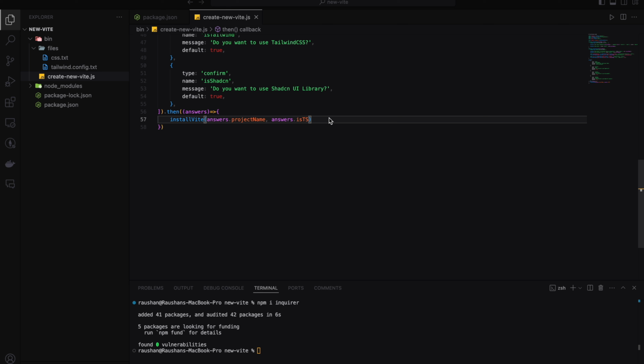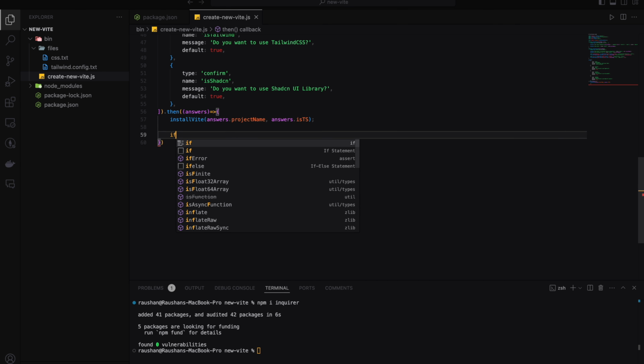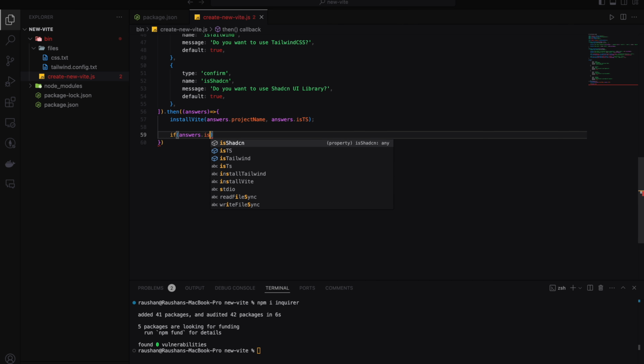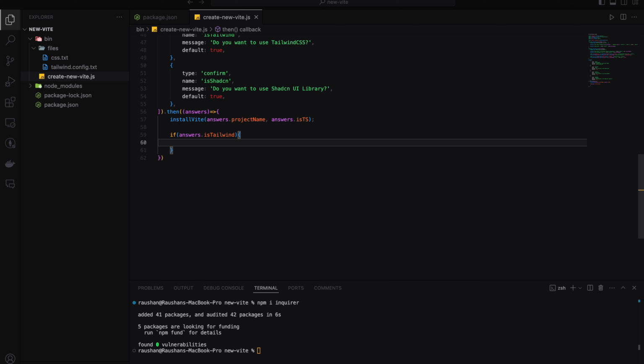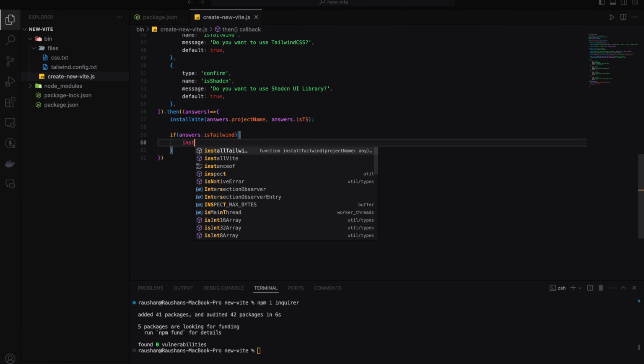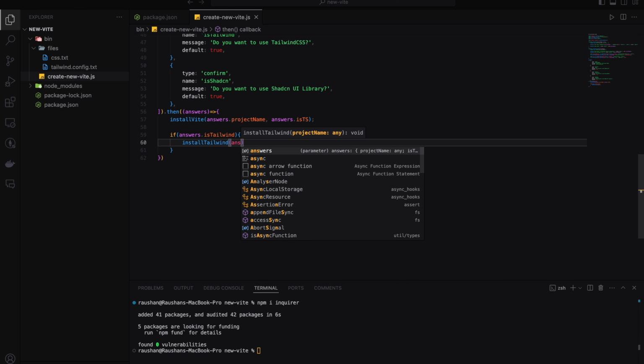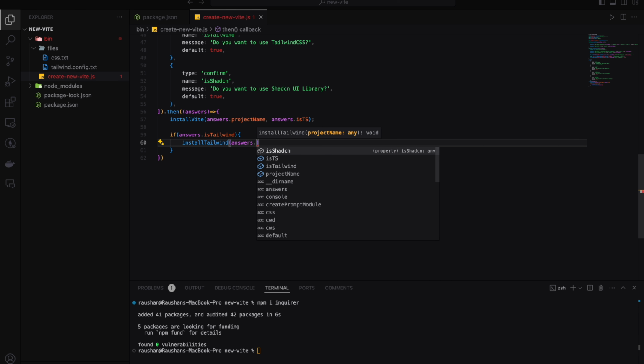So let's call this function. If we got answers dot is tailwind, then run the function which is install tailwind, and the parameter it accepts is answers dot project name.